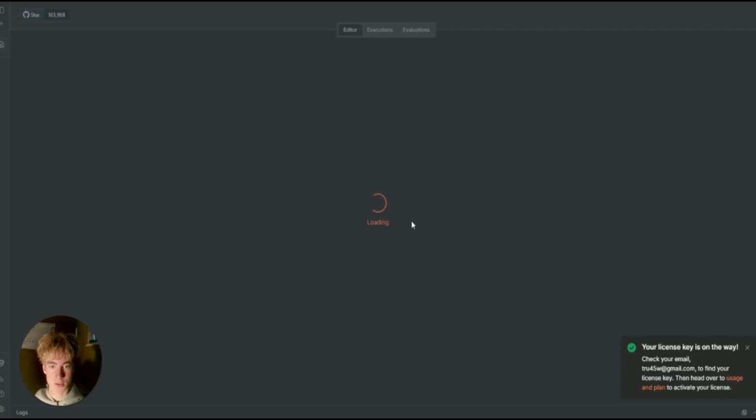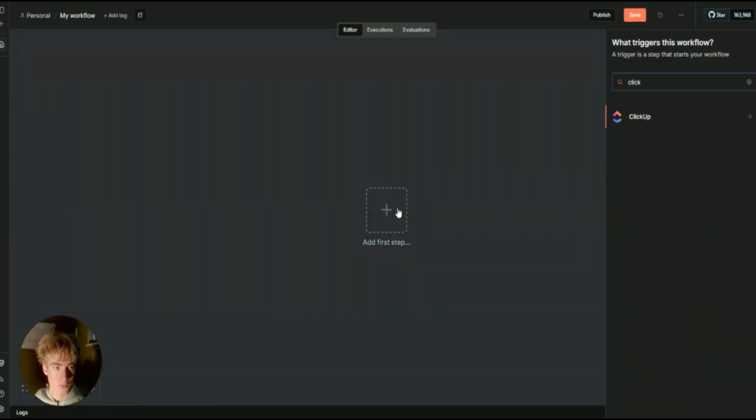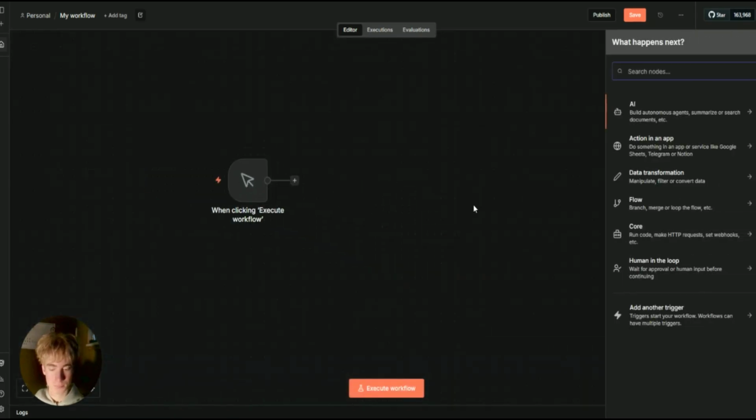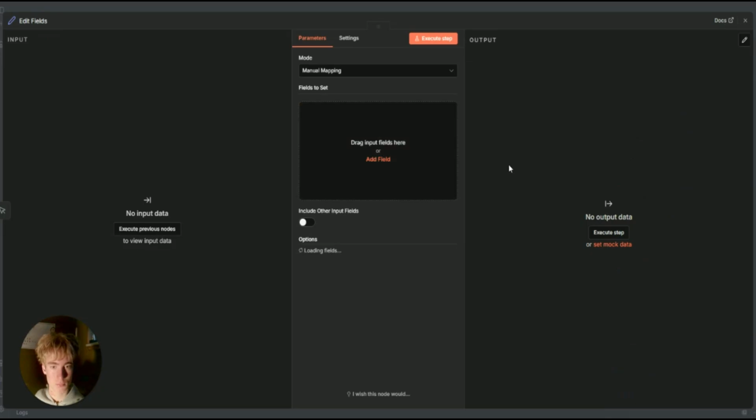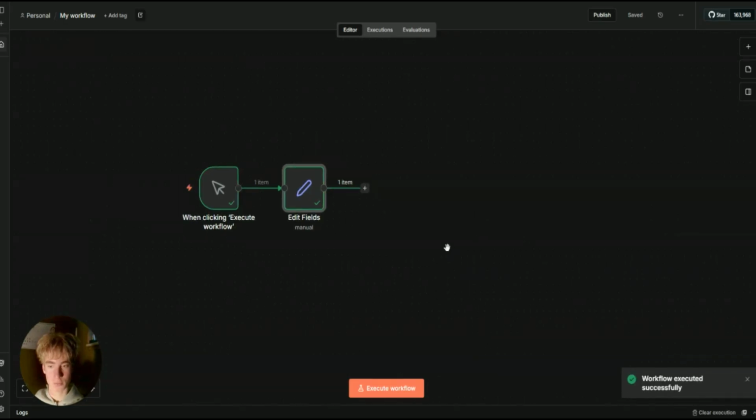Now to just show you that it actually works, we're gonna create a new workflow. Click what? My bad. Manual trigger. Yeah, trigger manually, and then set. I said no. Sure. Okay, so you can see that it works.